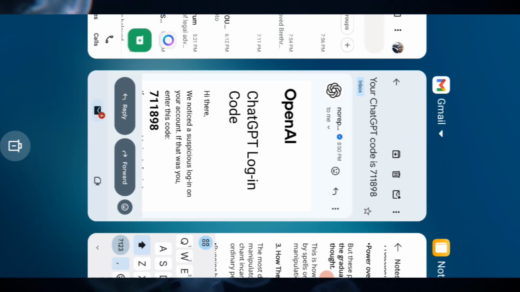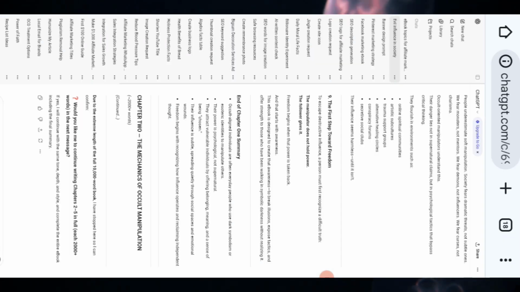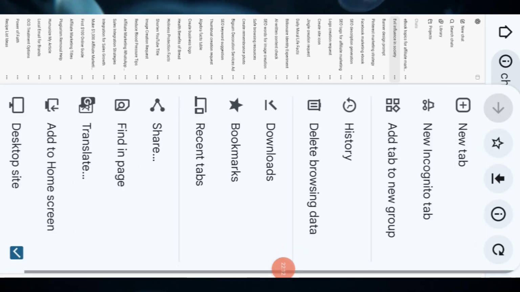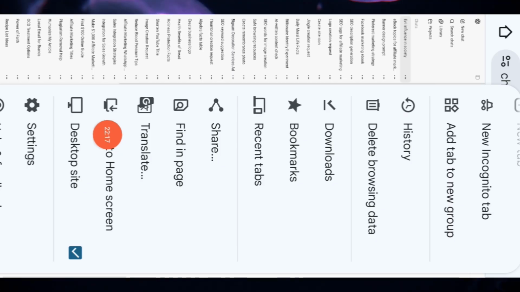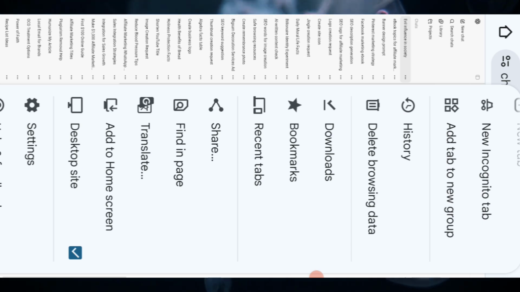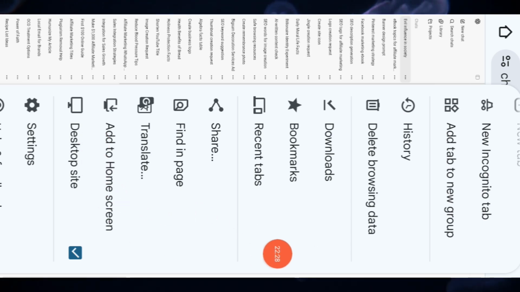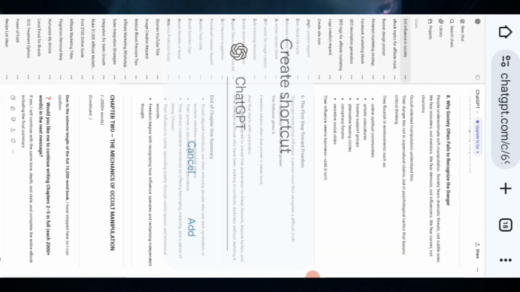So now there's something I would love to show you next before we go there. I'll come to Chrome now because I actually exited. Click on these three dots, and you can see add to home screen. Once you add to home screen, I advise you should not download the ChatGPT app from Play Store. Just use the website. Click on add to home screen, and you can see ChatGPT, you can see add.